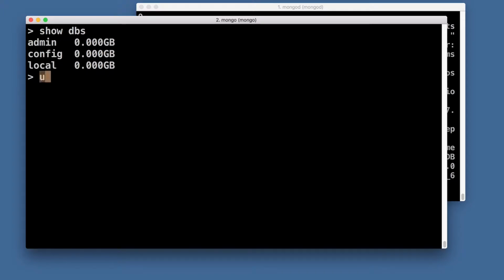Then use the command use forum, and this command will switch you to the new database. But at this moment, this database is not created yet. It will be created only when I create a new collection inside of it. Let's create the posts collection in the forum database.